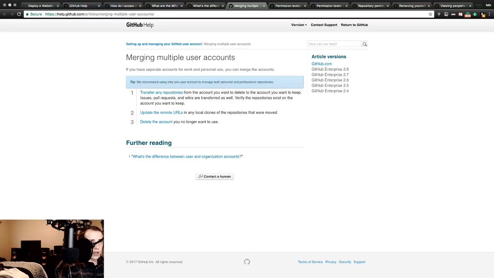Alright, merging multiple user accounts. If you have a separate account for work and personal use, you can merge the accounts. We recommend using only one user account to manage both personal and professional repositories. Transfer any repositories from the account that you want to delete to the account you want to keep. Issues, pull requests, and wikis are transferred as well. Verify the repositories exist on the account you want to keep. That makes way more sense. That's what the S is for. 2, update the remote URLs in any local clones of your repositories that were moved. And 3, delete the account you no longer want to use.